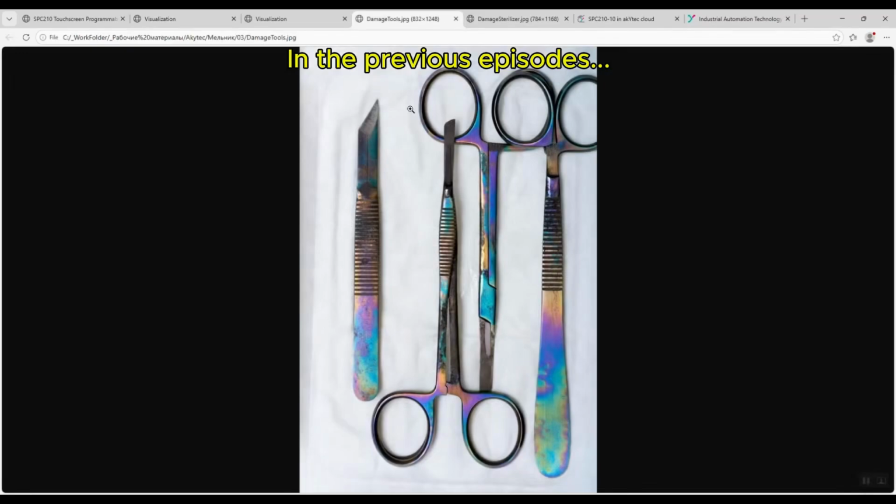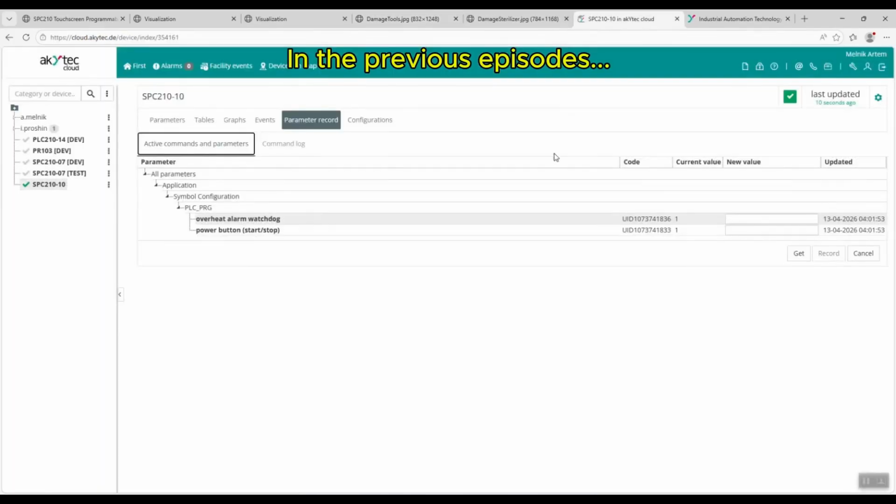With prolonged exposure to temperatures above 200 degrees Celsius, the cutting edges of metal instruments can lose their sharpness, and it can also cause the metal to lose its hardness and strength, as well as change its color. We send this alarm to the cloud service of the company akYtec in read and write mode, so that only the operator can reset this alarm after analyzing the abnormal situation and fixing the cause of the sterilizer malfunction.